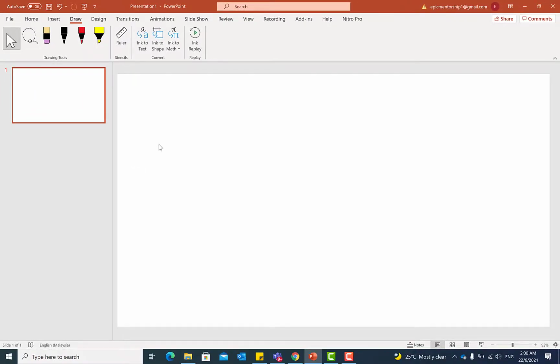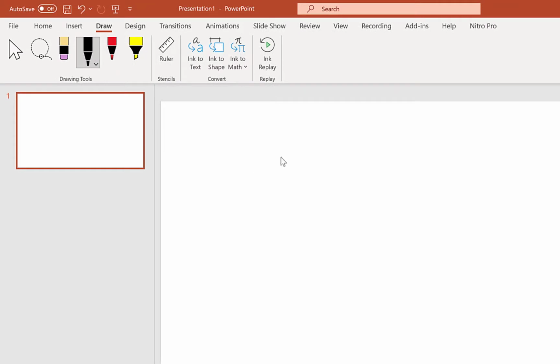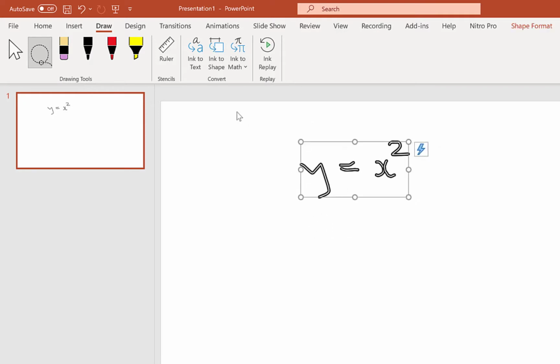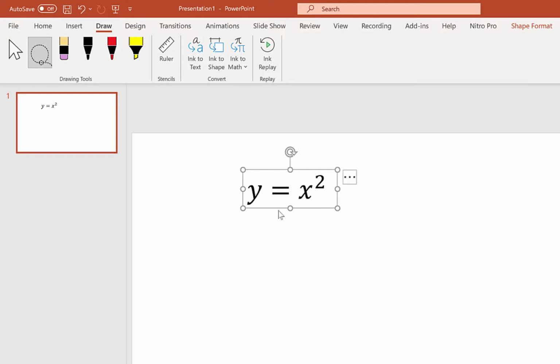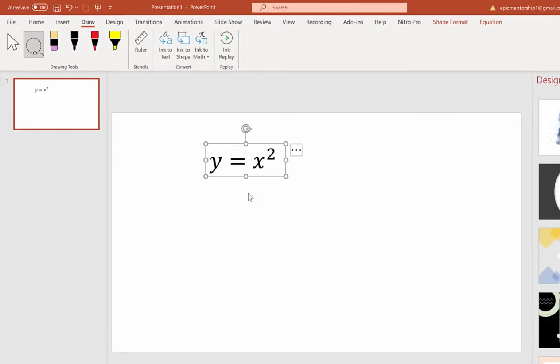Okay, cool. So the next thing is, let's say we want to write a mathematical expression. So all you need to do is to come here and maybe select y is equal to x squared. All right. And then we come over to this lasso tool and select all of them. And we click on ink to maths. Okay, so it converts it directly to mathematical equation.